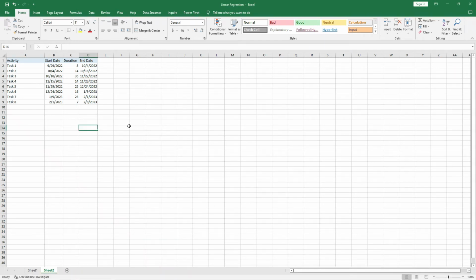My name is Hilary. Let's make a simple, colorful Gantt chart. We have the activity, the start date, the duration, and the end date. The start date is the date for the beginning of the project. The duration is the time it takes to complete the activity. To find the end date, you take the start date plus the duration.